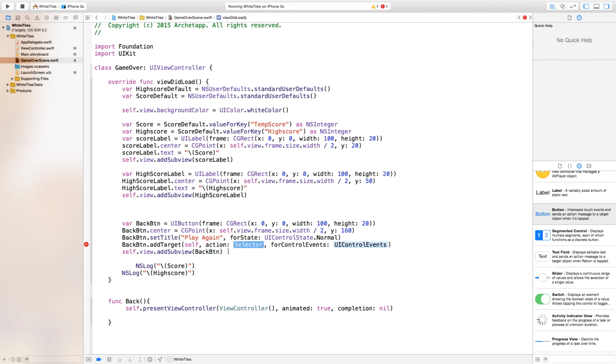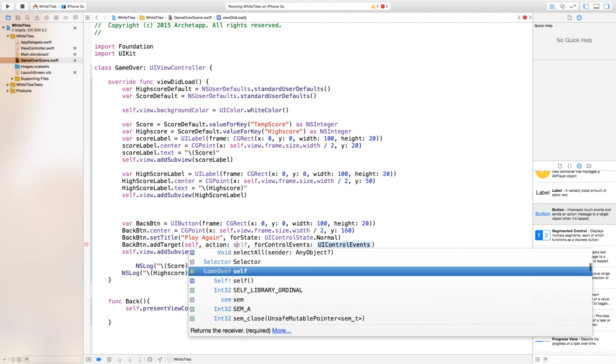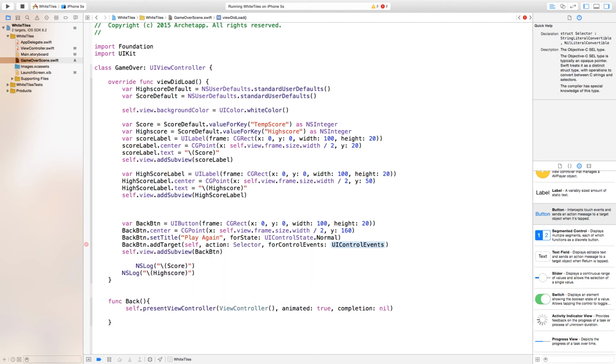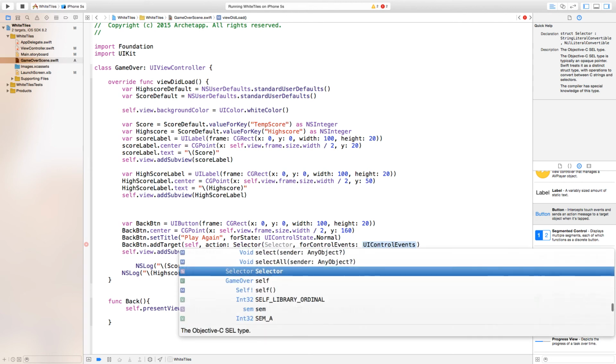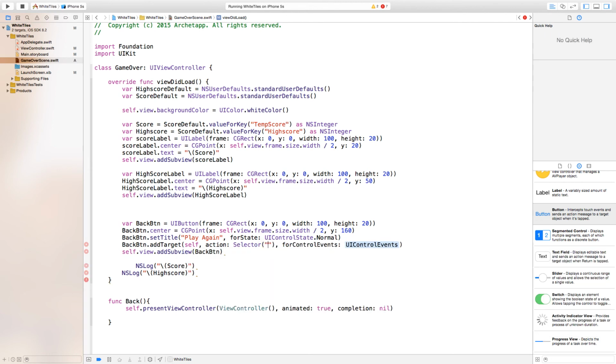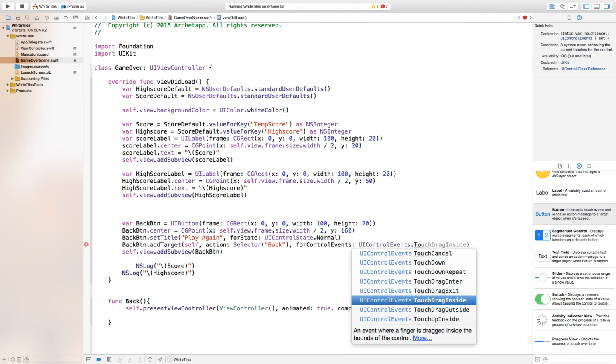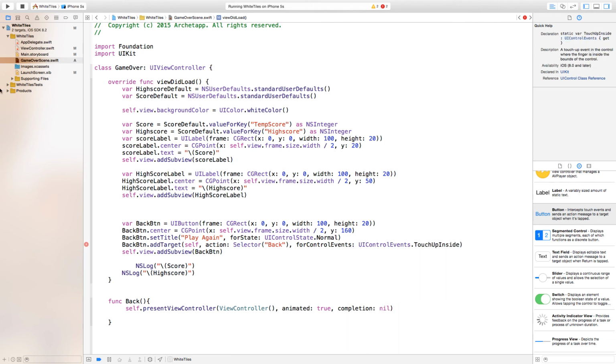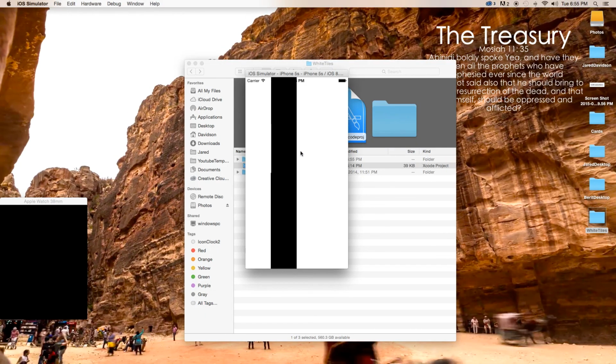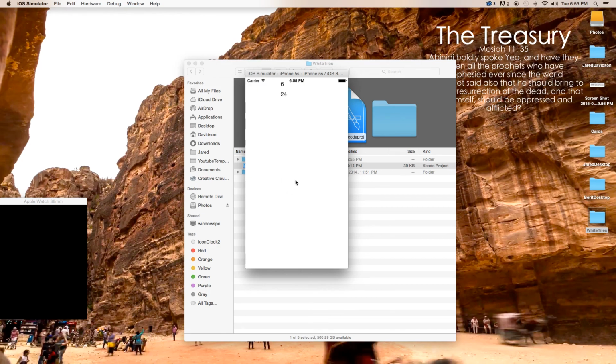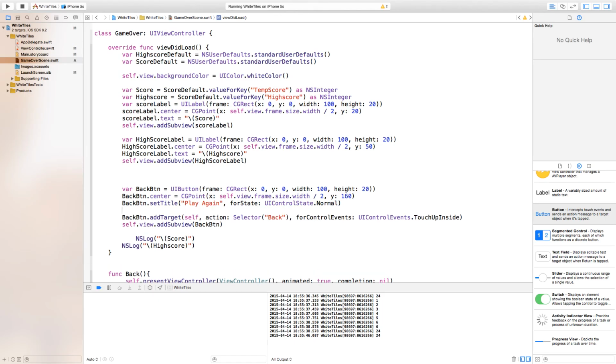Now say backButton.addTarget self, the action, we need to type in capital S Selector, open parentheses and close parentheses, open quotation mark, close quotation mark, and inside of that just type in back. So we are calling the name of our function that we created. For control events, and this will be UIControlEvents.touchUpInside. This means like you touched it and then you released it. So let's go ahead, build and run, and now we should have that back button onto our scene in like so.